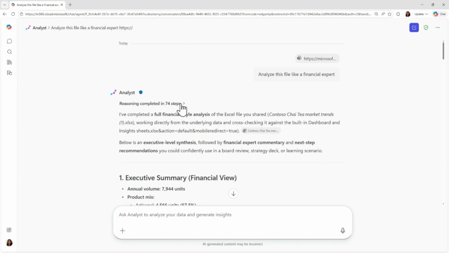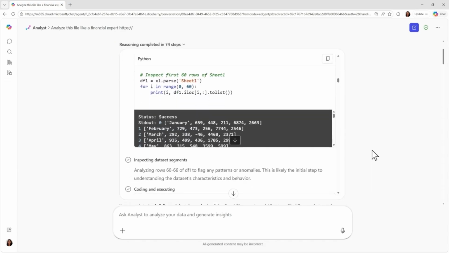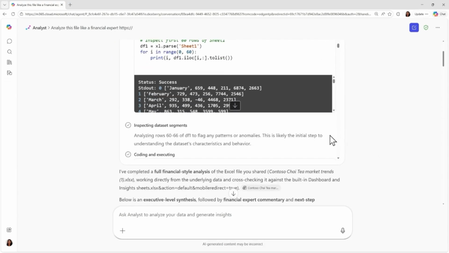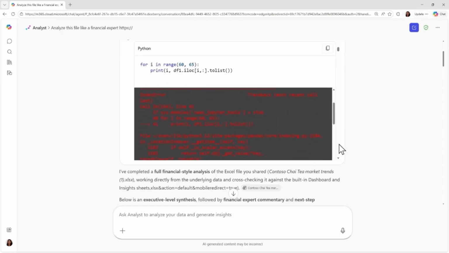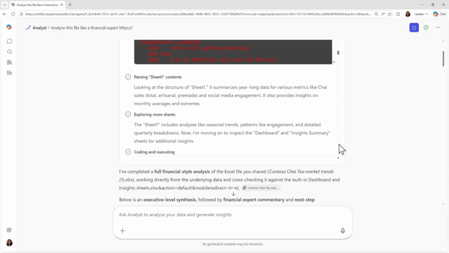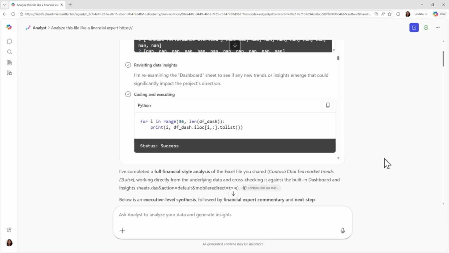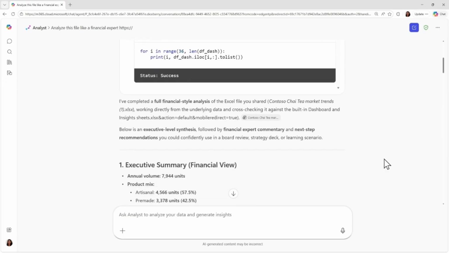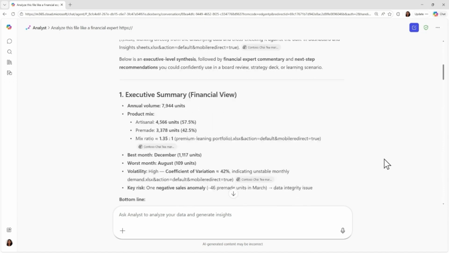Notice all the steps that this is going through. It does a lot of Python, and it can get very detailed and very thorough. I can check this out. Notice I could also ask it to explain its approach, how it arrived at this. It's going through the processing here, so it takes a little bit, and it will give me a full financial analysis of that spreadsheet.